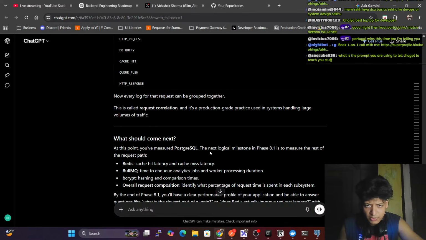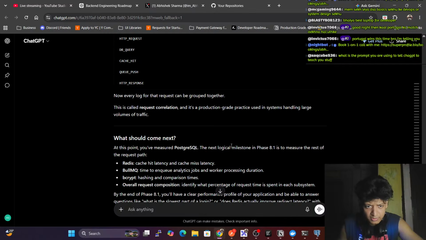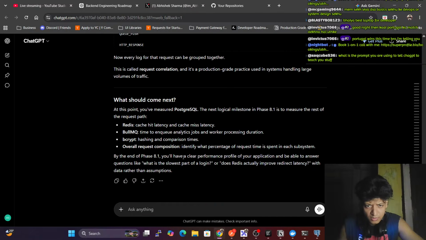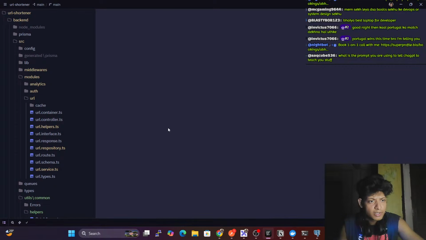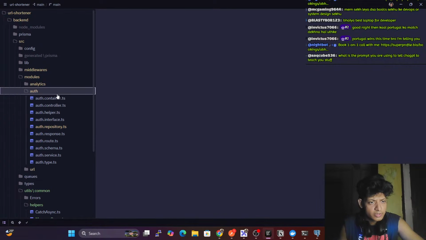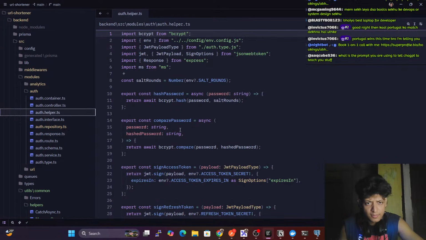You have measured PostgreSQL. The next logical phase, 8.1, is to measure the rest of the request path. Have a clear performance profile in an application that will be able to answer questions like what is slow. So let's get into bcrypt. Fine. So here in the auth helper, bcrypt.